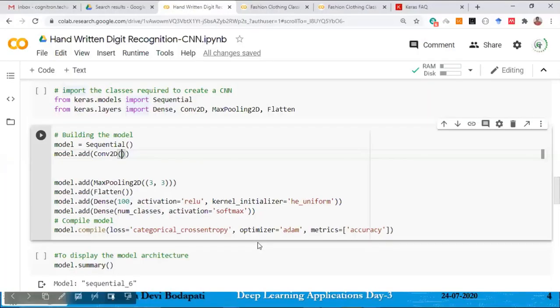Okay, I think someone is having a question, let me answer that. How do we know the filter values?